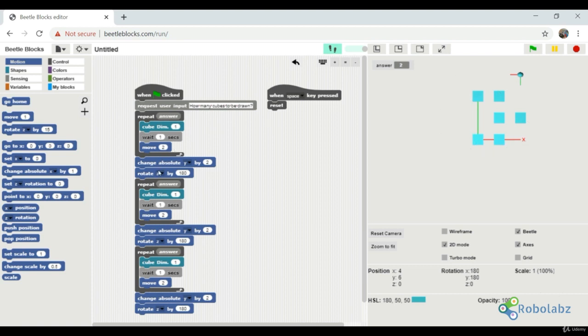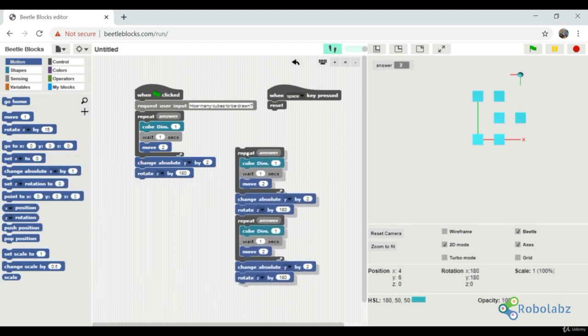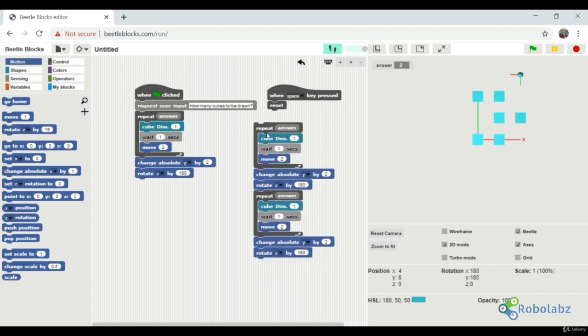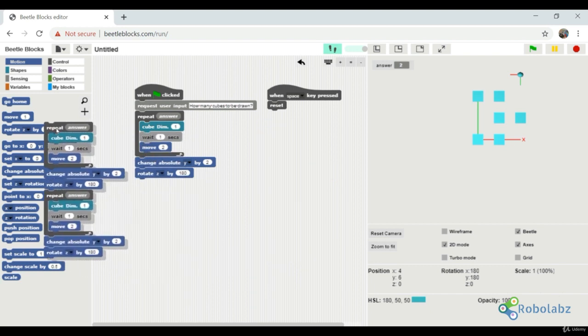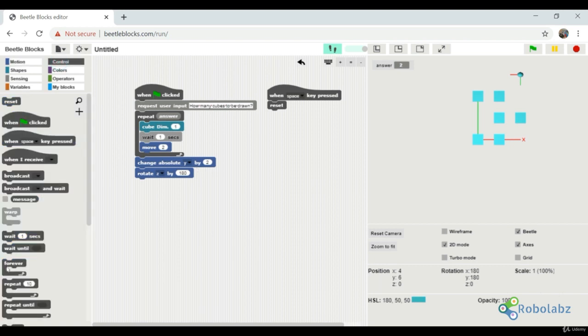So what we will do is, we will cut short this program. The part which was repeating 3 times, we will cut it short by 2 times. So one repeat and these 2 statements, another repeat and these 2 statements, we will just delete it and we will bring another repeat loop.